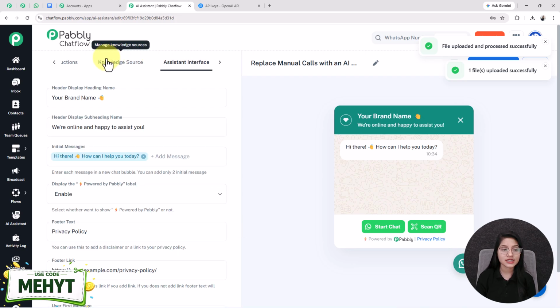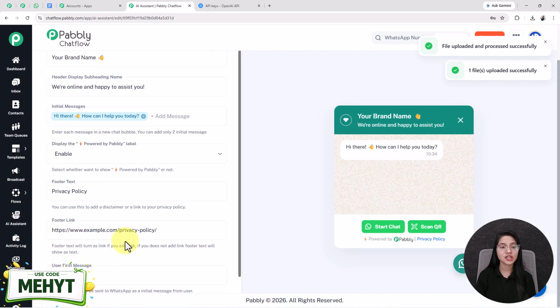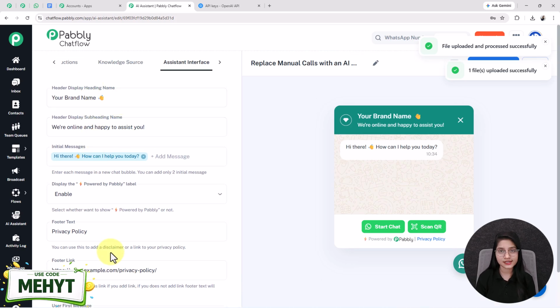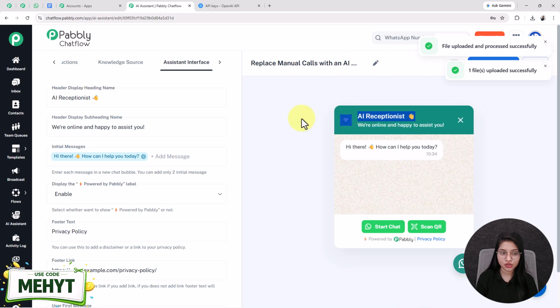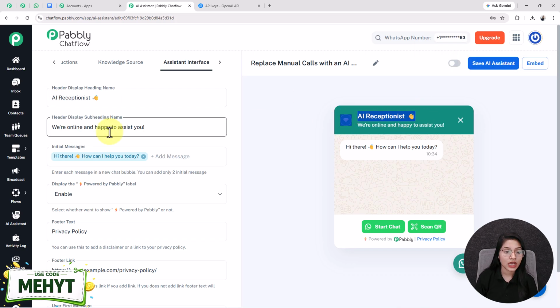Moving forward is the assistant interface. Here you can give design to your assistant by making changes in each of these fields. At first, I am entering the heading as AI receptionist, and you can see as soon as I have entered the heading here, it will automatically change here too. Next, the subheading I have entered as we are online and happy to assist you. It is visible here too.